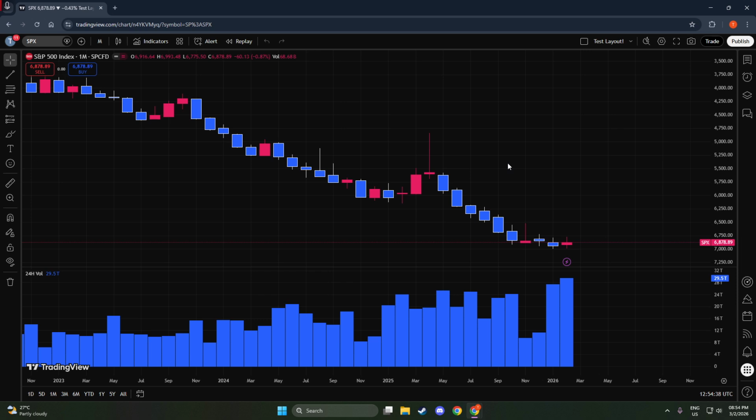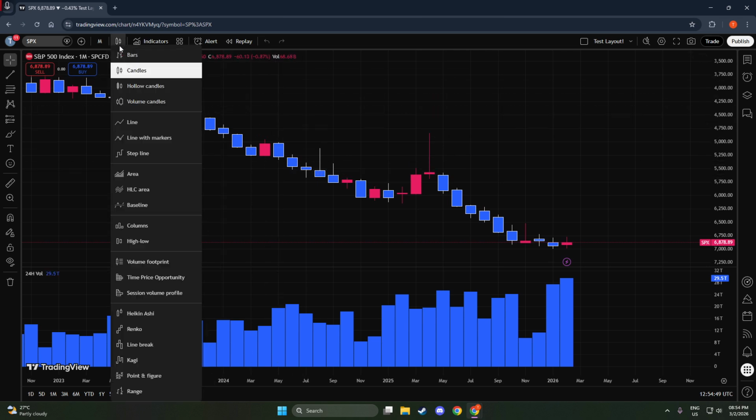Now, look for the Chart Style button on that top toolbar. It typically displays the current chart type, like candles, and often includes a small icon and a drop-down arrow. This is your gateway to changing how the data is visualized. If your window is narrow, the label might be abbreviated or shown as just an icon. That's normal. Hover over it to confirm you've got the right control.